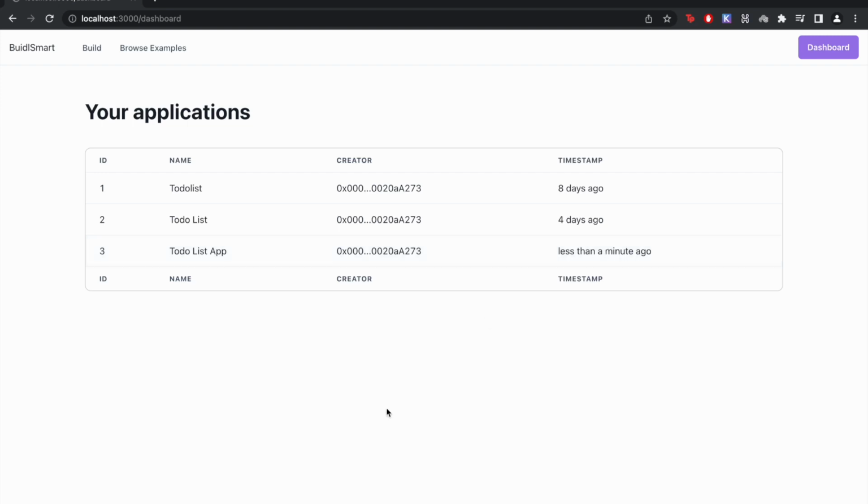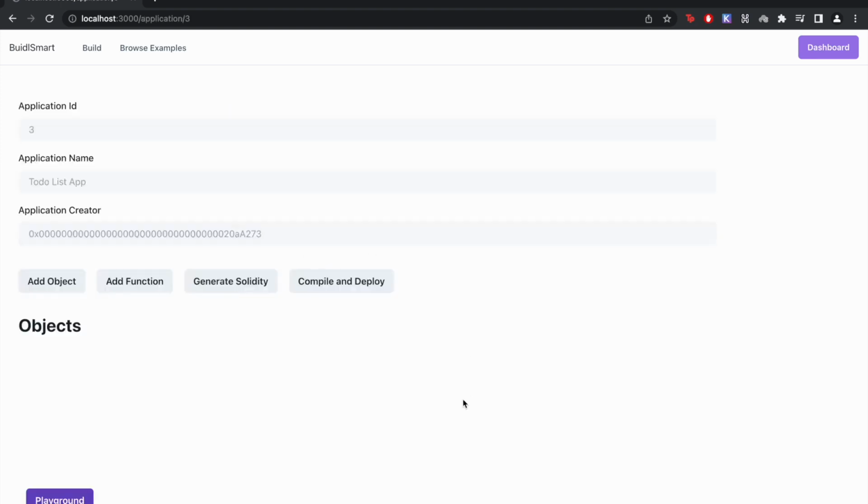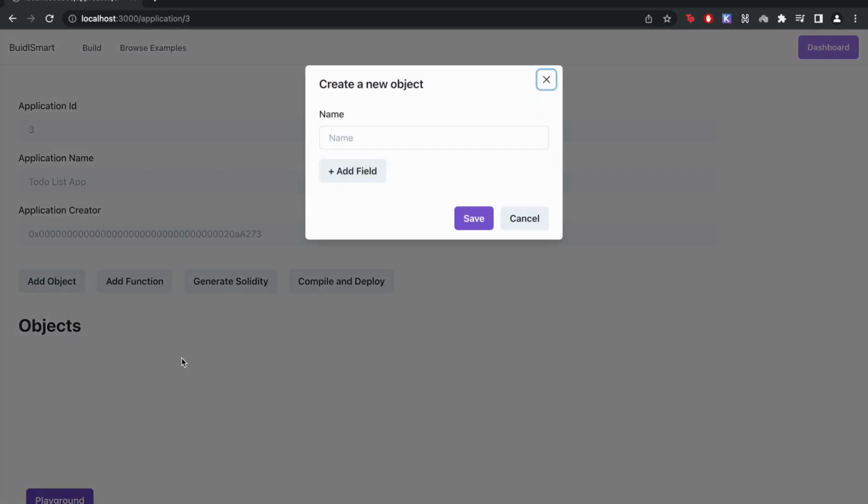Awesome. Now to actually do something useful with this application, we can go ahead and click on this row in the table, and we're going to get this nice screen where we have a bunch of metadata fields which we cannot edit, and we also have a bunch of actions. So we're going to start by creating objects, and then we're going to move on to functions and then compile it and deploy it.